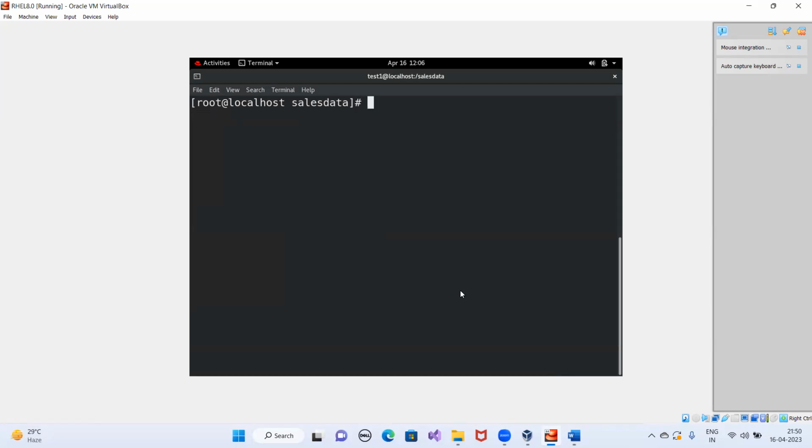If I check the permission of sales data, again, ll space -d space /salesdata. So you can see the permission. This one. Now what I want to do is assign the group permission of the sales group to this sales data folder as read, write, execute. What is the group permission right now? The group permission right now is read and execute, R and X. I showed you practically that the user was not able to create any file inside the sales data folder.